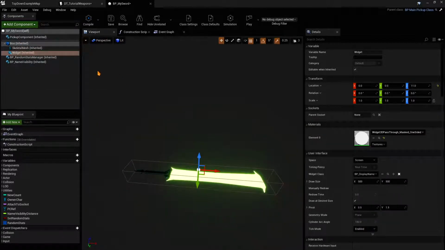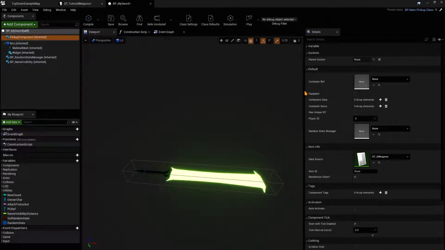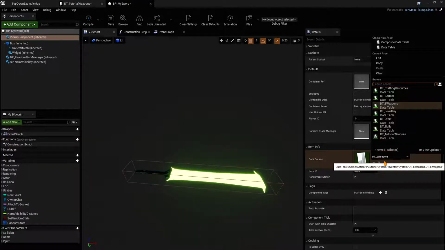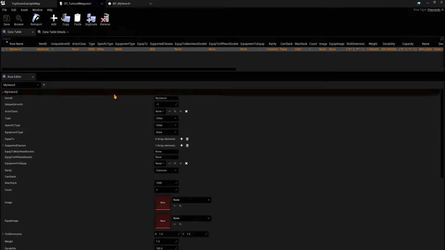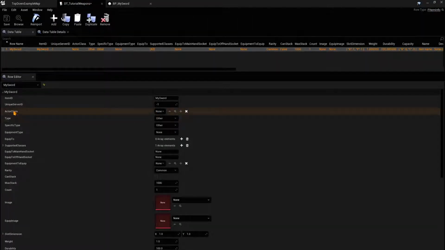The most important thing here is you want to select the pickup component and then select where this pickup exists, which is of course inside this DT_TutorialWeapons. So I can go ahead and look for DT_TutorialWeapons and indicate the item ID here. The item ID here is MySword, and once again make sure that the item ID and row name match. So go ahead and select that and then compile, save. Now we can go back to the data table and indicate that actor class.